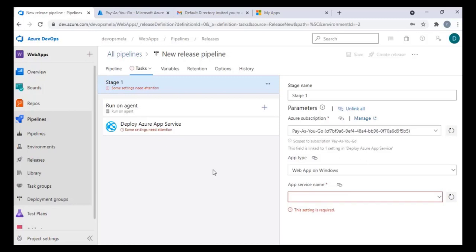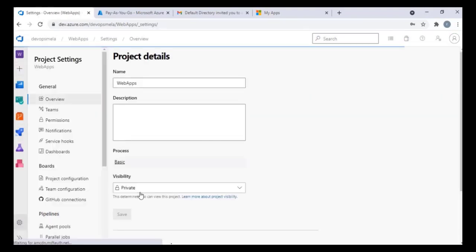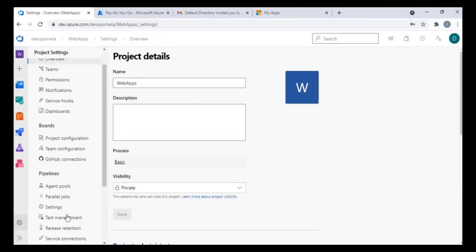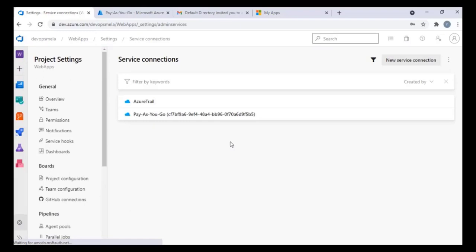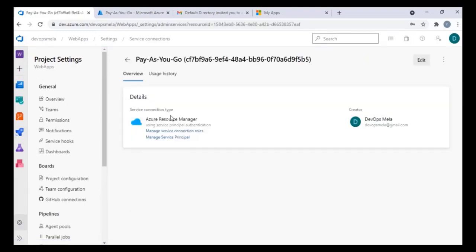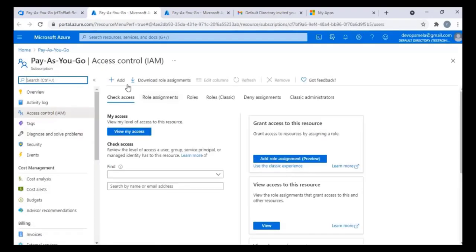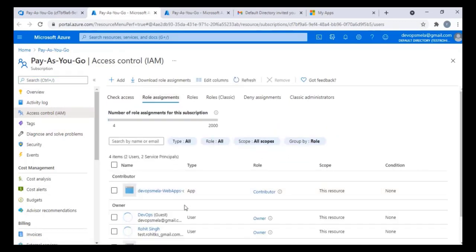Okay, now if you see, it's been authorized. We are ready to use this subscription now. I'll show you in the back end what exactly has happened. If I go back to my project settings, service connection, you see there's a service connection created. If I go back over here, we can manage the service connection. If I click on this connection roles, it will take me back to pay as you go and to the access control, wherein we can see the access given.